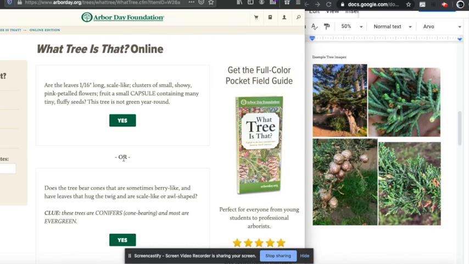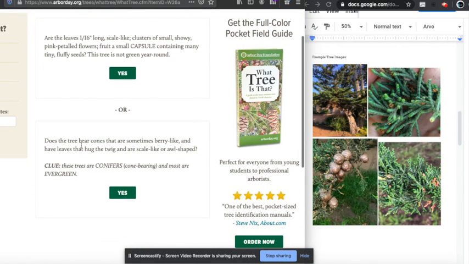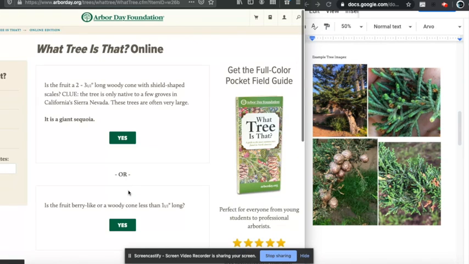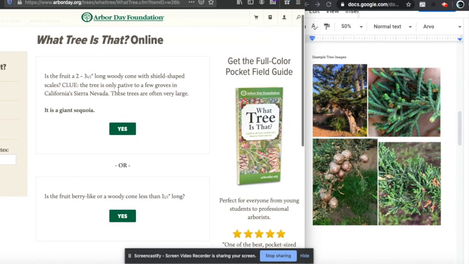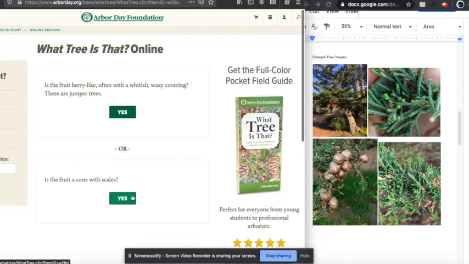shaped trees. Here it asks about the fruit. Is it a small capsule or is it a cone? And it looks more like a conifer, so it's cone bearing and evergreen. So we'll select that second option. It is not a giant sequoia, so it doesn't have a long woody cone. It has a round cone.